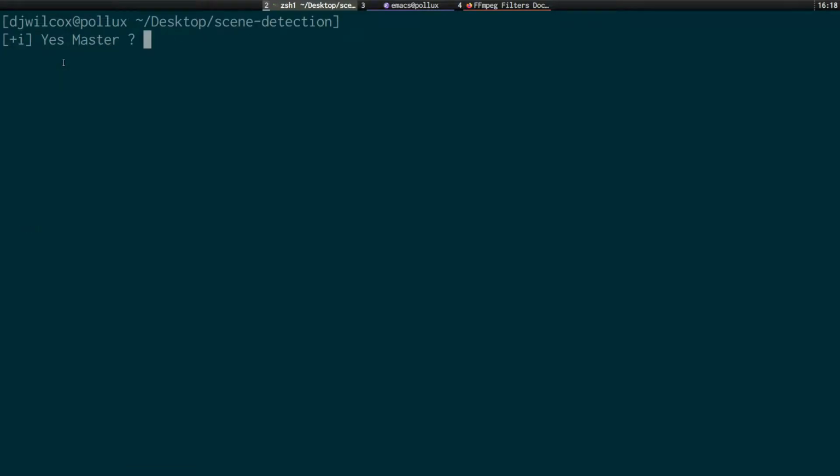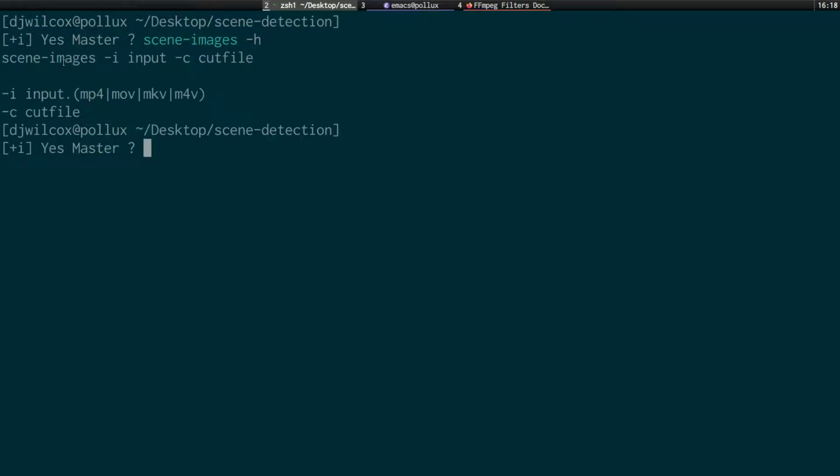After that, what we wanted to do was have a visual representation of all those cut points, and the way we did that was with the scene image script. Basically we just run scene image images -I, Big Buck Bunny -C, and then the detection file that we created in the previous step.